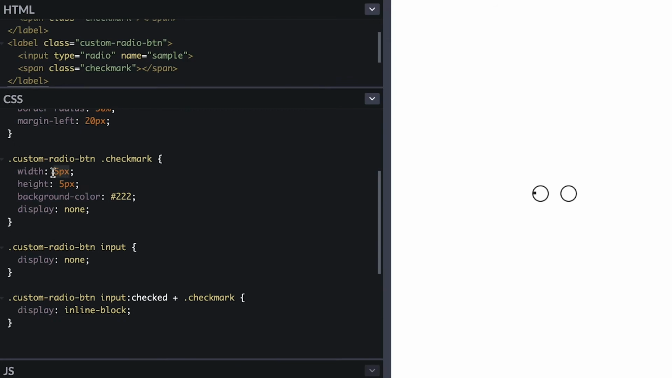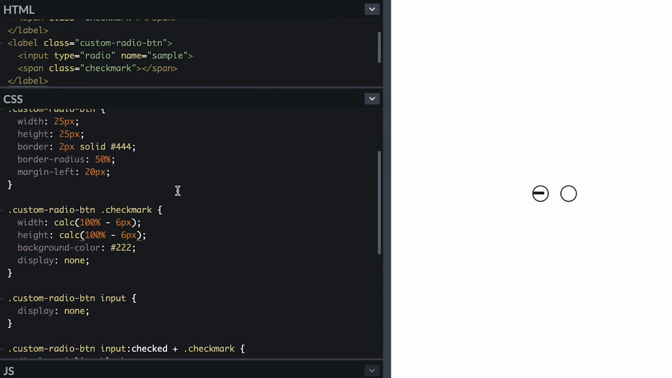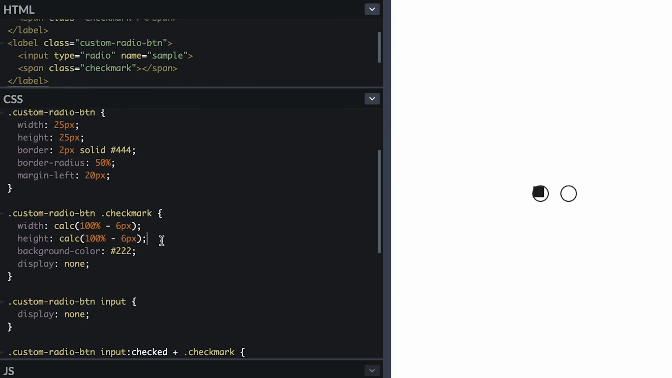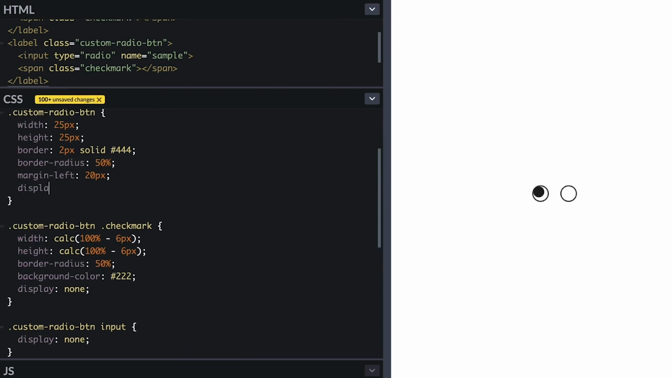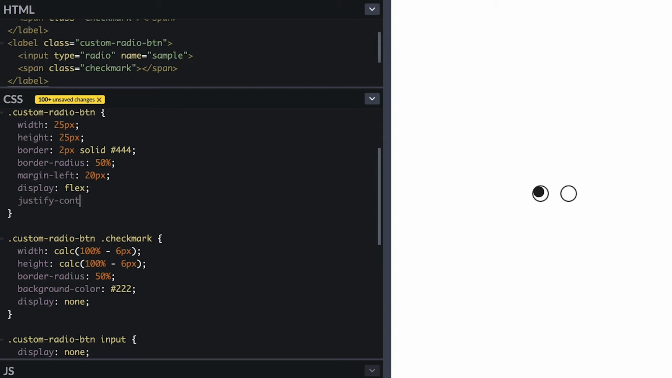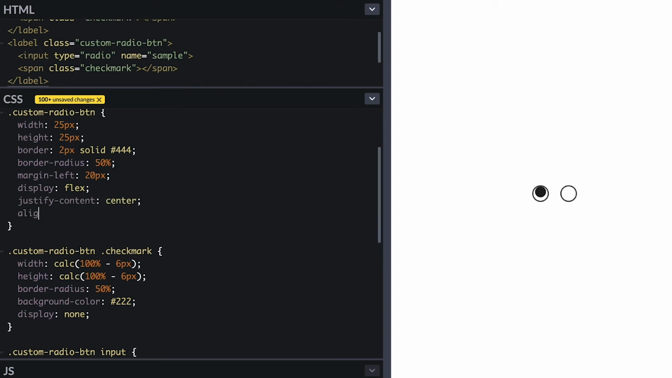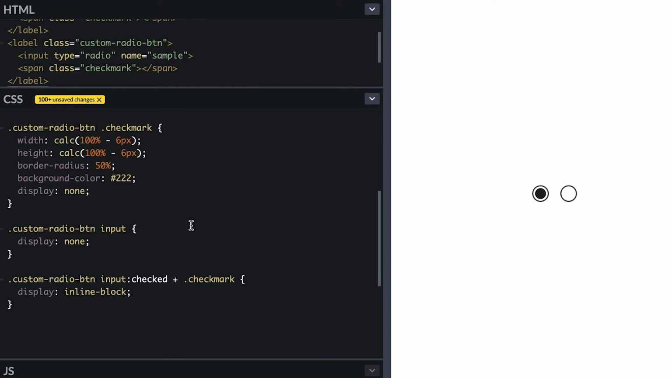So I'll first change its width and height using the calc function, and say take 100% of the width minus 6, and do the same thing for the height. And this will allow 3 pixels gap from all sides. And in the custom radio button, I'll set the display flex, justify content center, to center things horizontally, and align items center to align things vertically. And now our dot is perfectly centered with 3 pixels gap also.